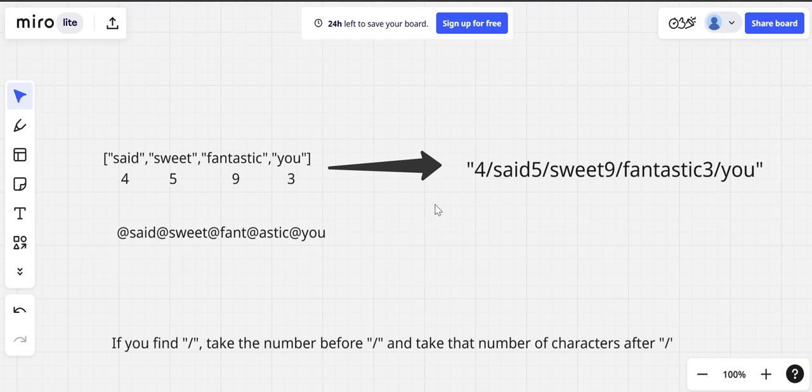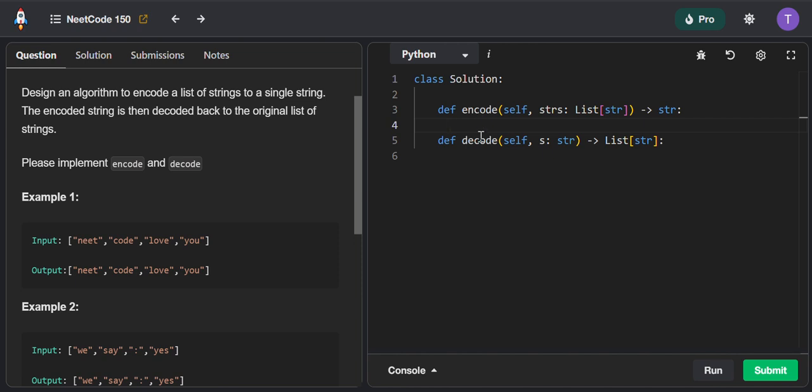For the second part, we're going to have to take our encoded value and bring it back to an array. So the logic in plain English is: if you find a slash, take the number before the slash, and then take that number of characters after the slash. So you see the slash, you take the number before, which is 4, and then take 4 characters after the slash. This is how it's going to proceed.